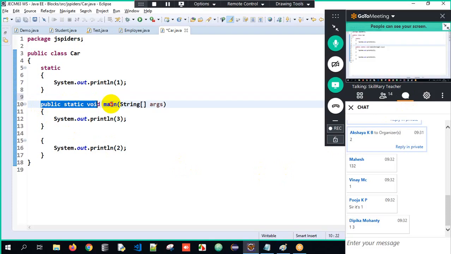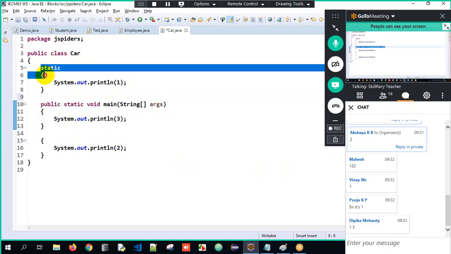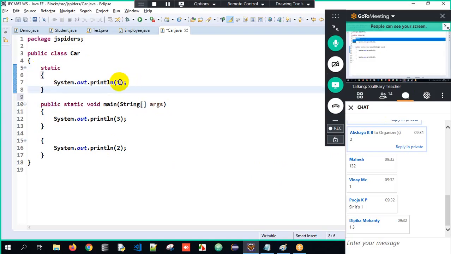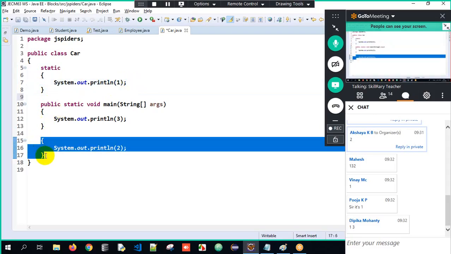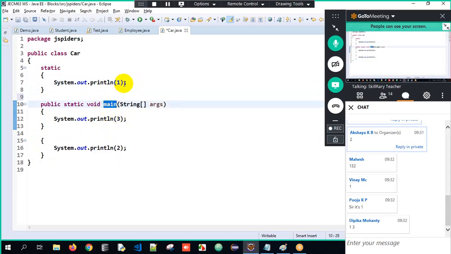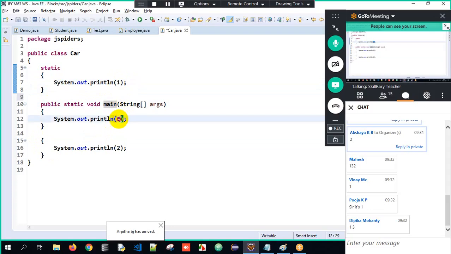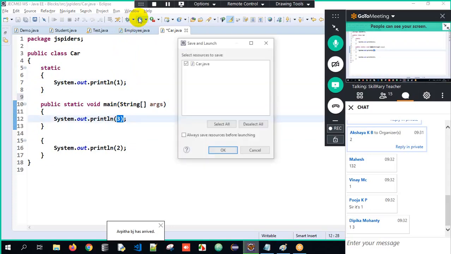My execution will always start from the main method. Correct? Perfect. Now, if there is a static block, that will get executed even before the main method. Therefore, this static block gets executed first, and the output will be 1. And then there is the non-static block. The non-static block will get executed only when we create an object. Have I created any object? No. Therefore, just main method execution will start. 1 will get executed because it's a static block, and then 3 here. So the output will be 1 and 3.